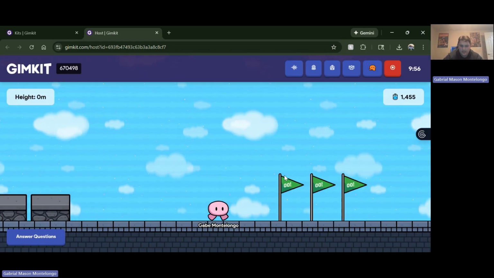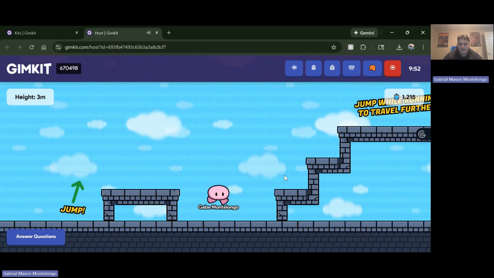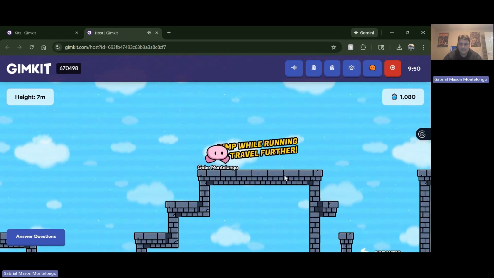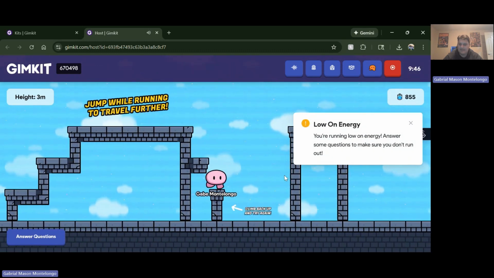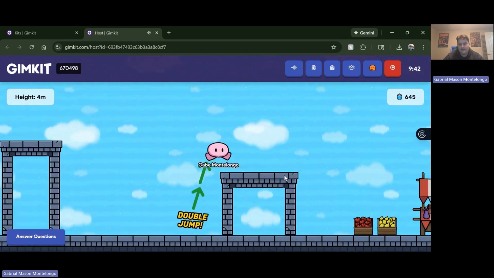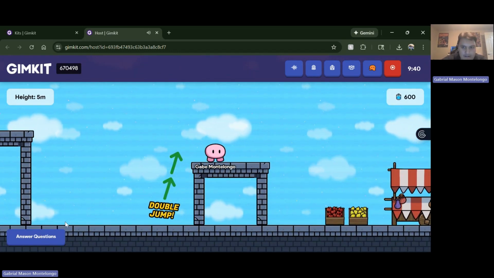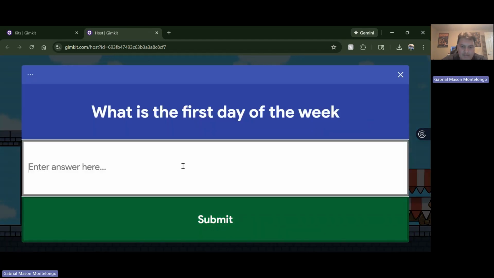And actually, it's just like Super Mario. So you can jump through all this stuff. But as you see on the top right, you start to lose energy. And it even says that right there, low energy. So the only way to get your energy back is by coming down here to the bottom left and answering the questions that are assigned.